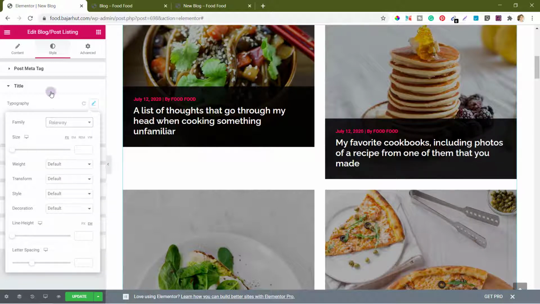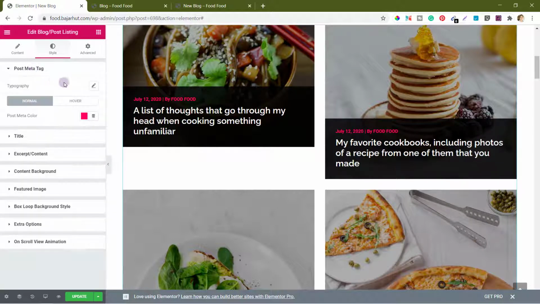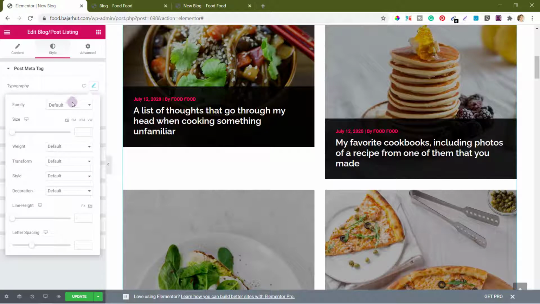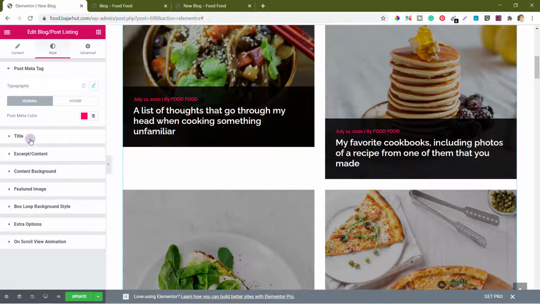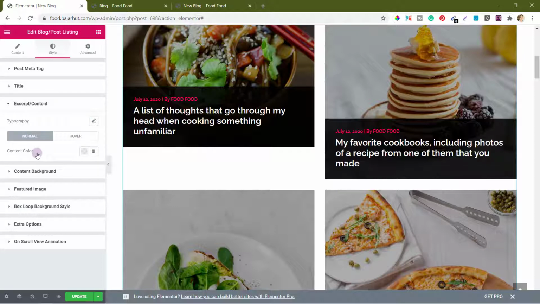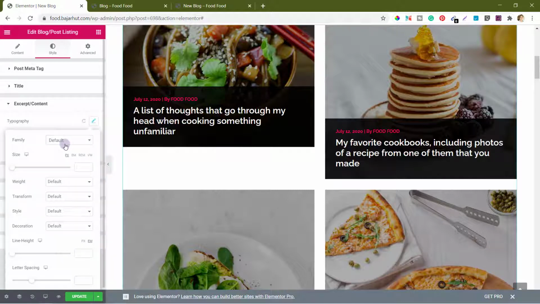That's it. Okay, I'll do the same thing for the post meta tags also. Make it Raleway. Okay, all right. So on the title also there is nothing to do other than changing the color, which I'm not going to change. Except content, the color again can change. I can change the typography from here. I'll make it Raleway.